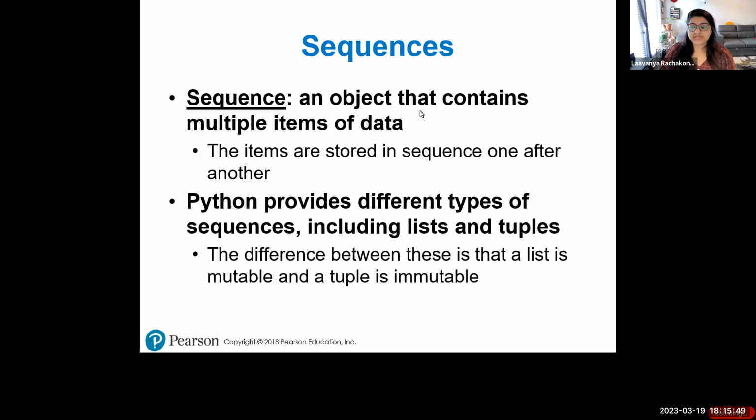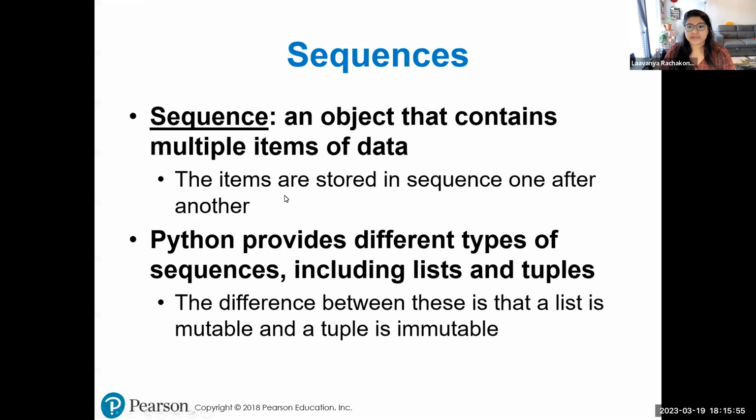Hello all, let's start our new chapter, chapter 7. And in this chapter, we are going to talk about lists and tuples. So basically the types of sequences that we are going to discuss in this course using Python. A sequence is nothing but an object that contains multiple objects. So it basically contains multiple items of data.